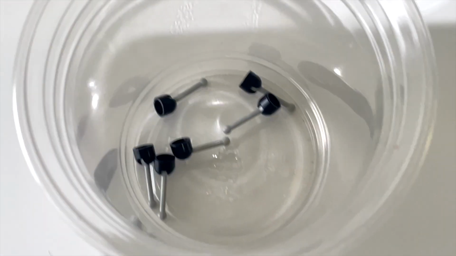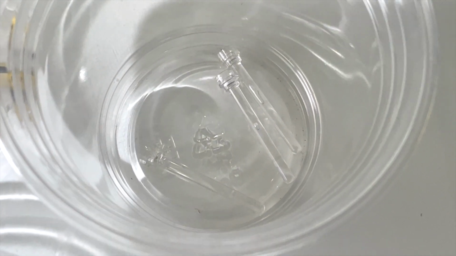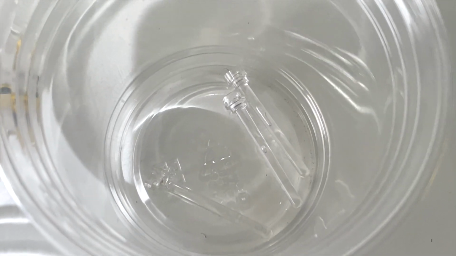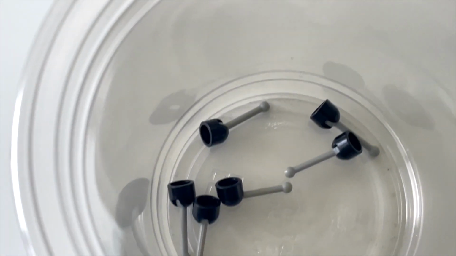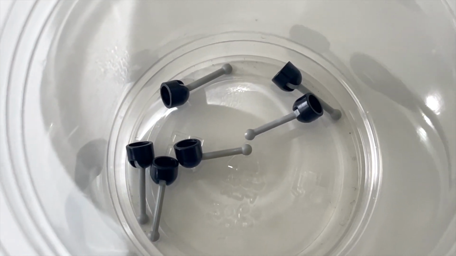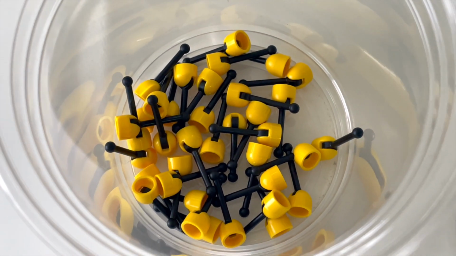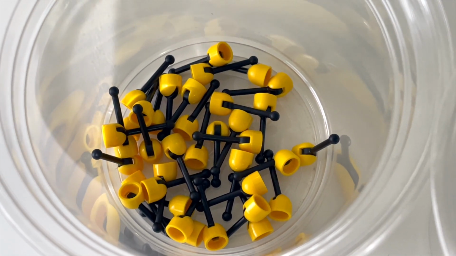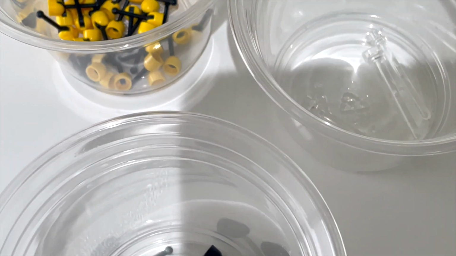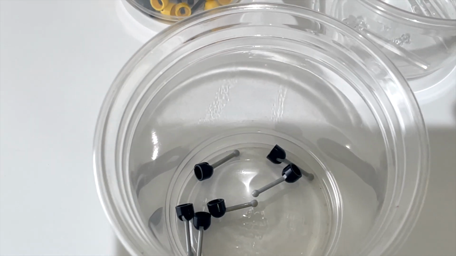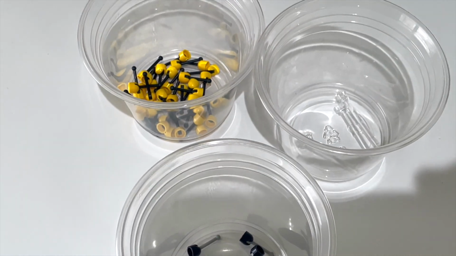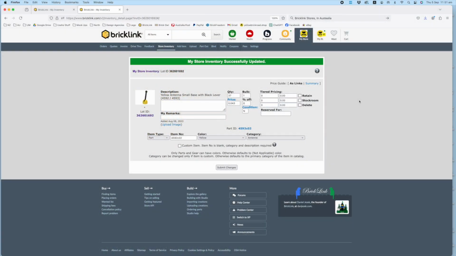But what I did find was I had 3 trans clear round top antennas not in my inventory, 6 black with a grey lever, and 37 yellow with a black lever. So a fair amount just in that one drawer, which is inaccurate, and therefore opportunities for sale missed. So what's worth checking as well at this stage is searching for the part number, just in case it's been listed without a remark, which it had in this case.